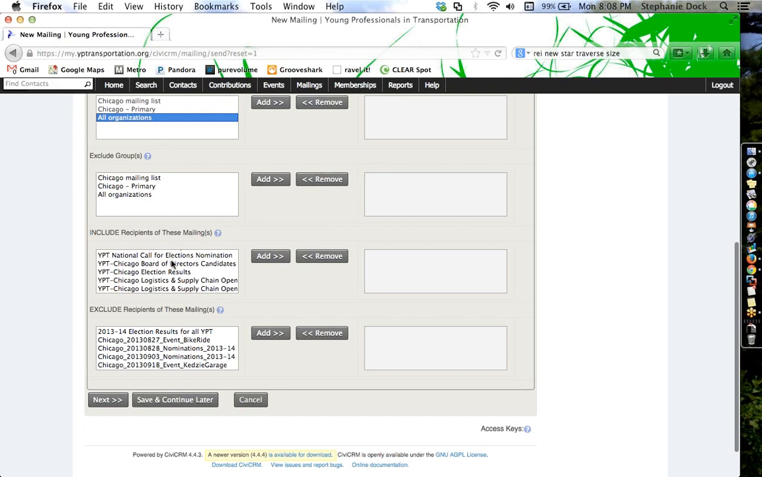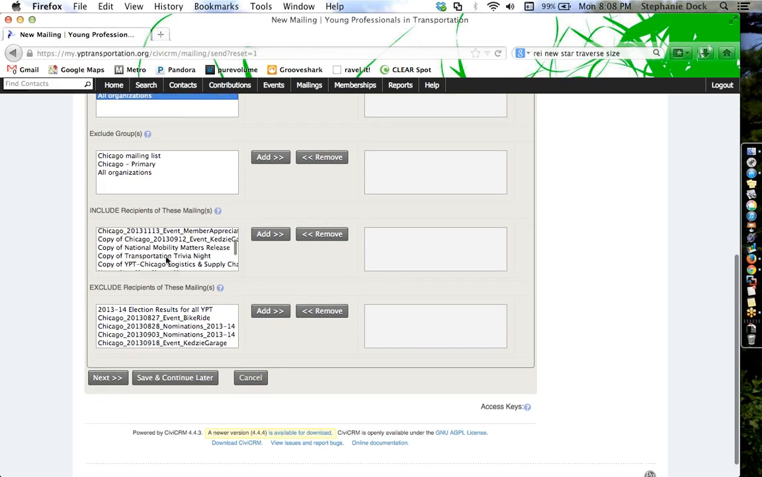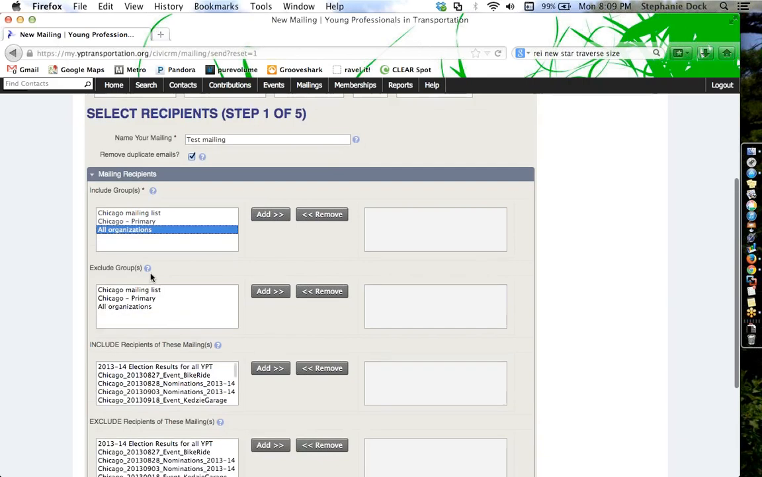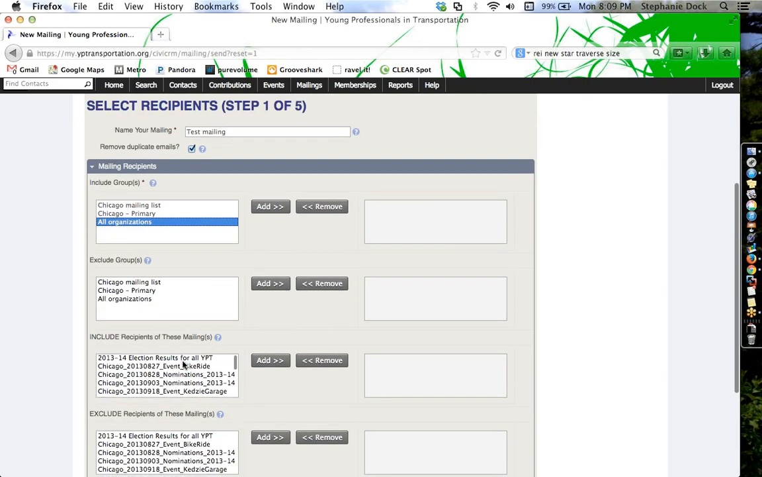The other thing that's really nice, and is one of the ways that helps if you're just trying to email your members and friends separately, which was a question that came up on the last office hours, is that you can include and exclude recipients of mailings. And you'll see that there are things that went to your chapter that aren't necessarily ones that you wrote. So for example, the election results for all YPT, that would be the mailing that I sent at the end of the last election announcing who had won. And I sent that to everybody.